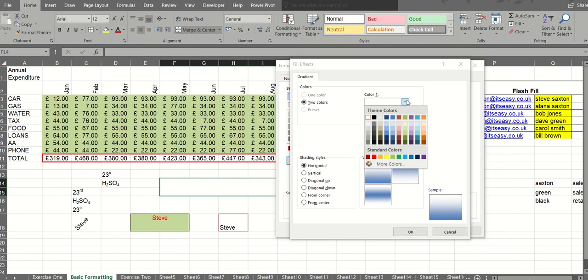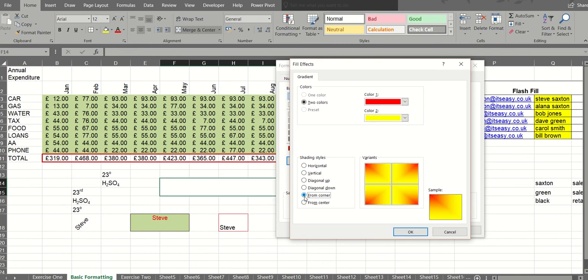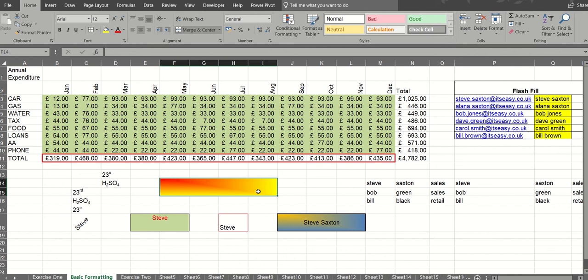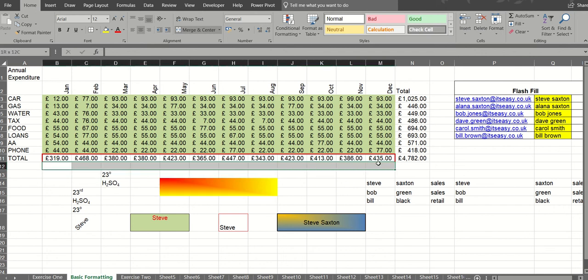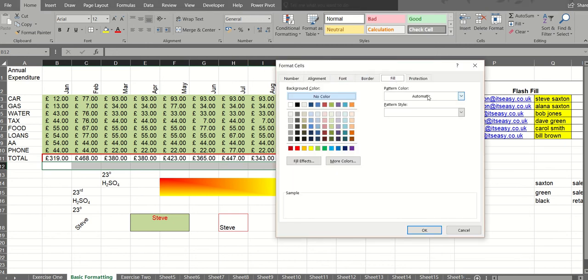And I've got 2 color options selected at the top, so I'll go for red and yellow, and then I like it from the corner. I'll click OK to that. There's my style. I'll click OK to that again. Now lastly, on this little section, I want to highlight this line across the bottom, and I want to go back into format cells again. This time I'm going onto the fill tab again, but slightly different option. I want to pick a pattern.